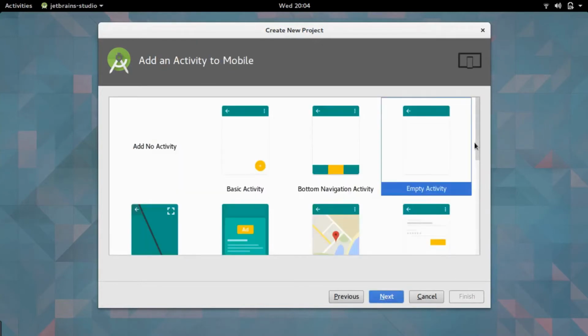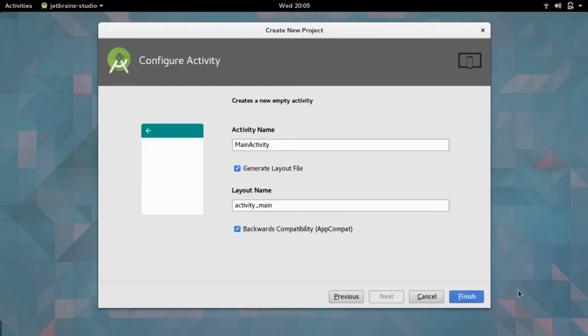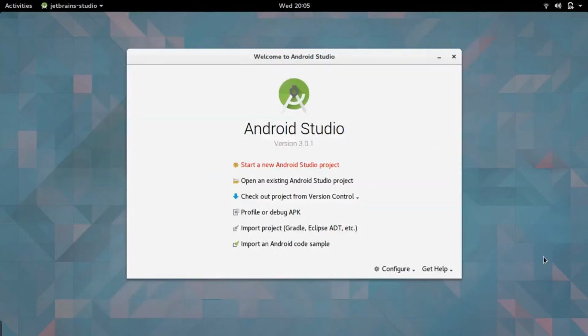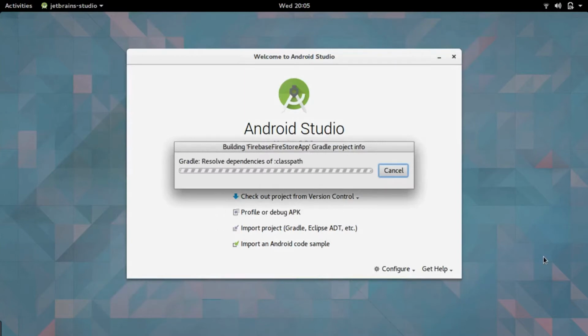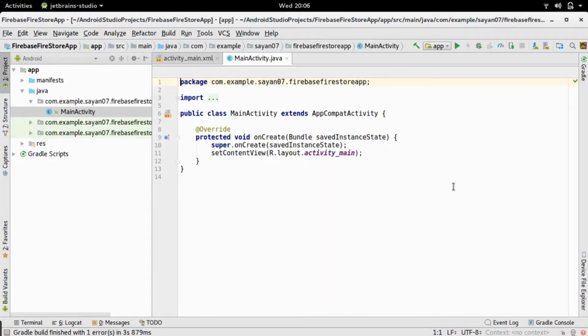Now we are going to use empty activity for our project. So click on empty activity and then click on Next. Leave these fields as they are and finish the project creation. Now it will take hardly 1 to 2 minutes to complete building the project, and after that we will be ready to code. So yeah, our project creation is successful.